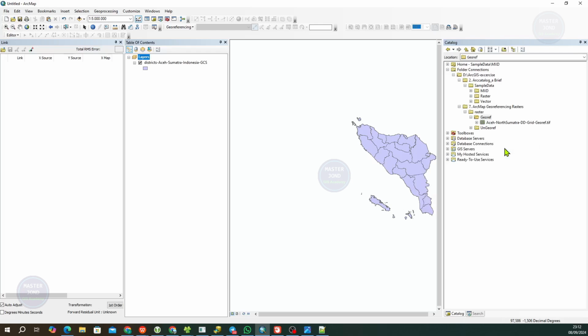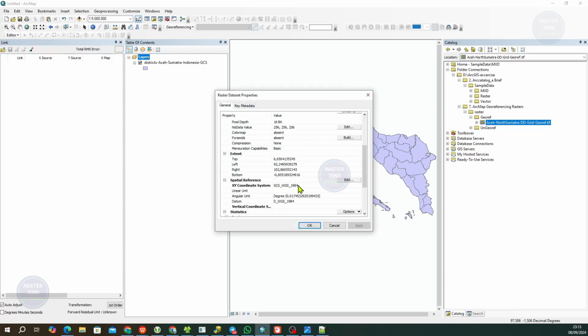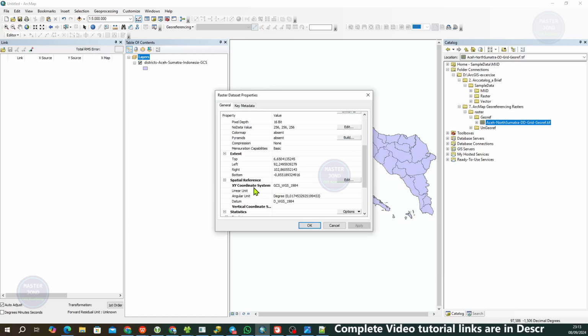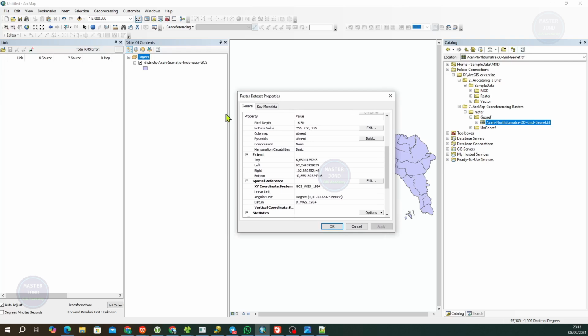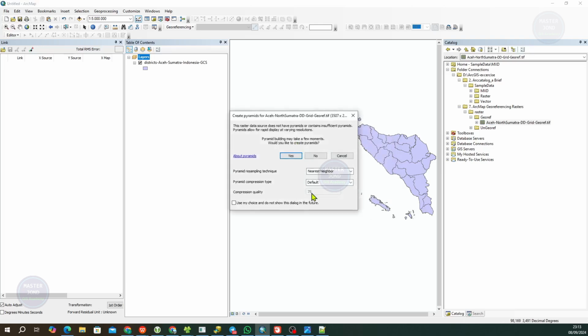Now let's check the properties again, whether this is georeferenced or not. We will see if the reference is there or not. Yep, it's there. Okay, without any other files to help registering, the GeoTIFF itself is embedded with the spatial reference after we exported from JPEG to GeoTIFF earlier. Okay, now let's drag it to our data view.